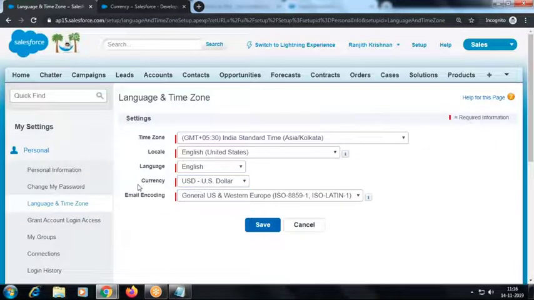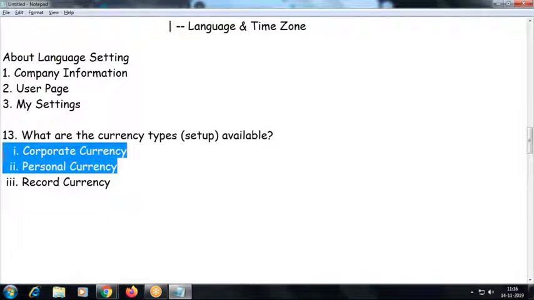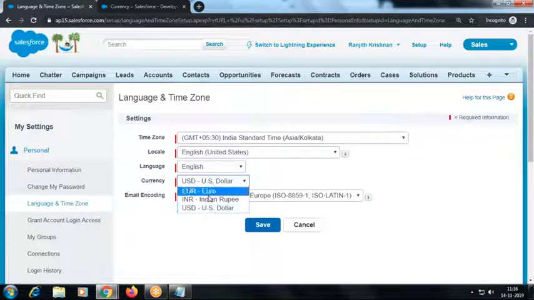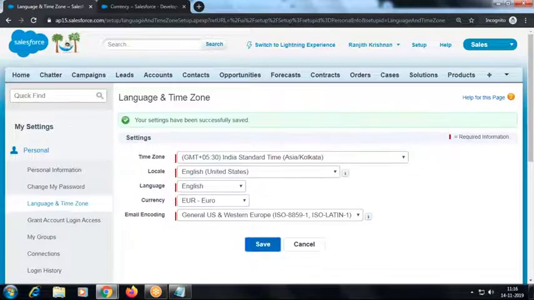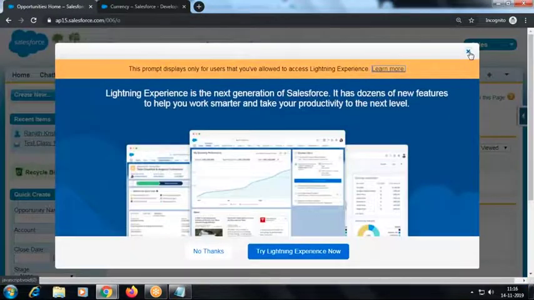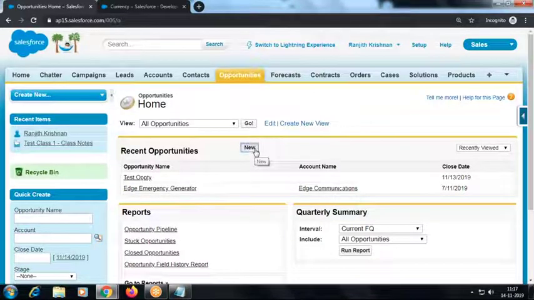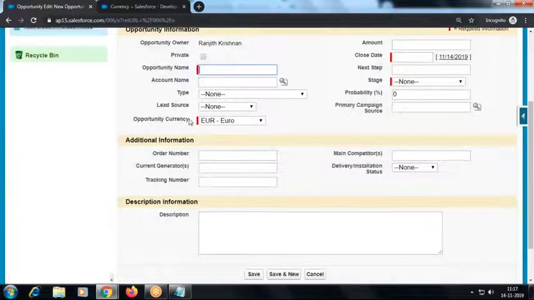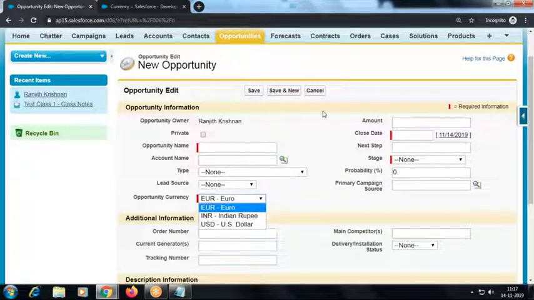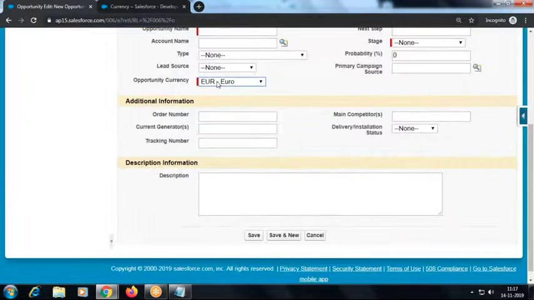What is the use of this personal currency? Suppose I am a user who is always going to deal with euro. So I save this. I'm capturing some currency value. By default, it's euro because I'm the one always working with the euro type of currency value. Instead of changing it every time, I make my personal currency euro type. That's called a personal currency.